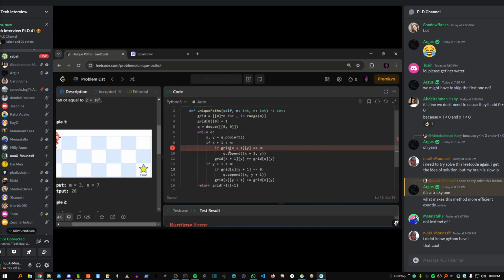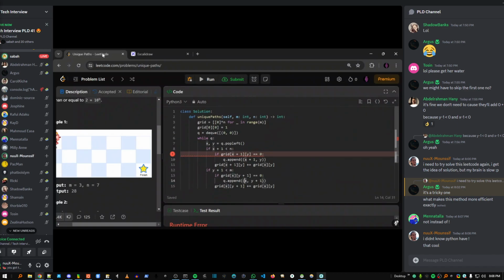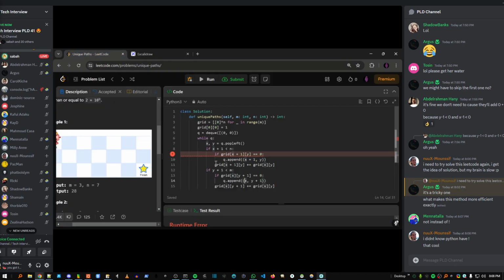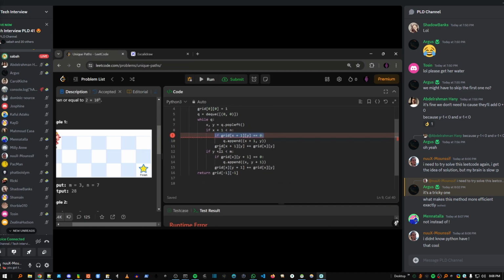How do we know that the cell is visited? Do we check if it has a value, initialized to 0? Yes, we initialize the whole grid with zeros. If it has been visited, then it already has more than 0. So if the cell is 0, it means it's not visited.